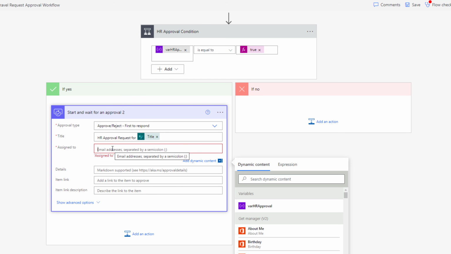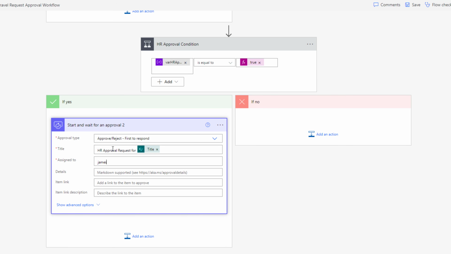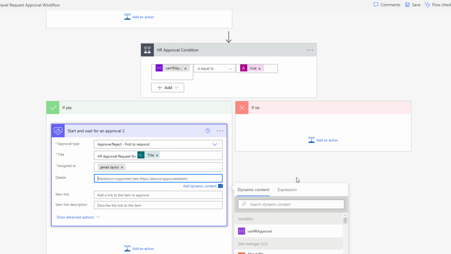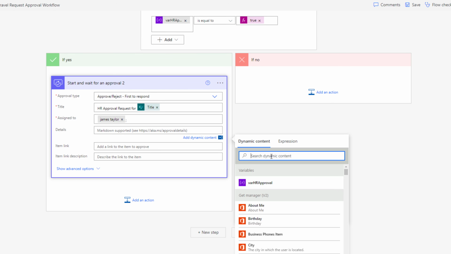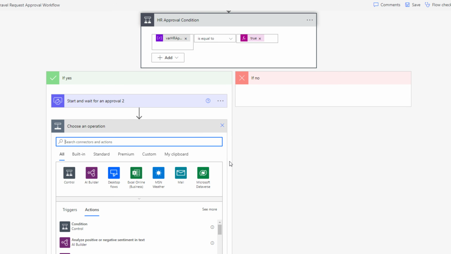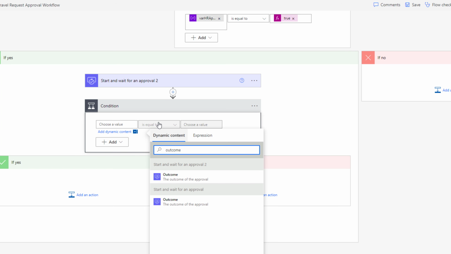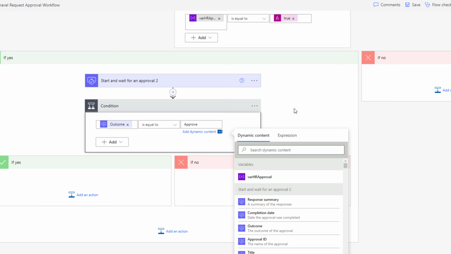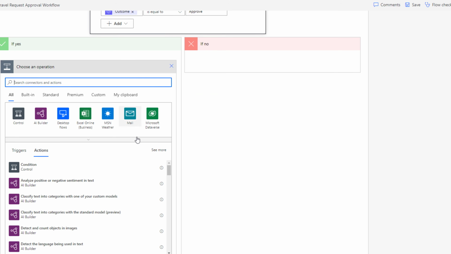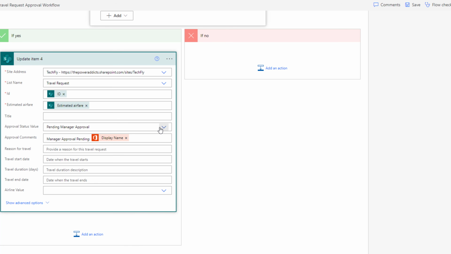Now you can plug in group email addresses here. In my case, I'll keep it simple. I'll assign this to the HR manager, James. I can put in the details like before. I need to check the outcome of this action, so I'll add a condition. If the outcome of my HR approval action is approved, then I'll want to update the item.